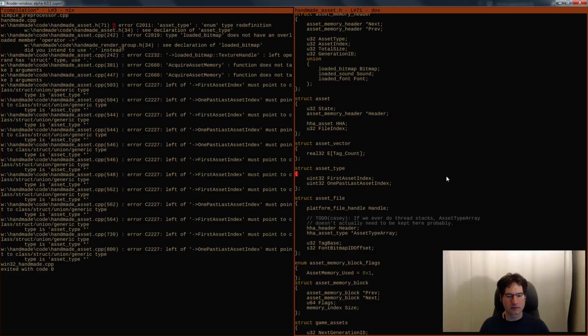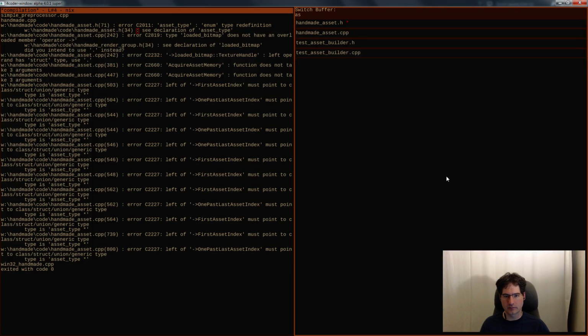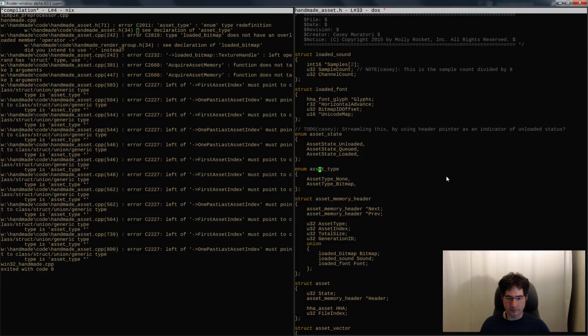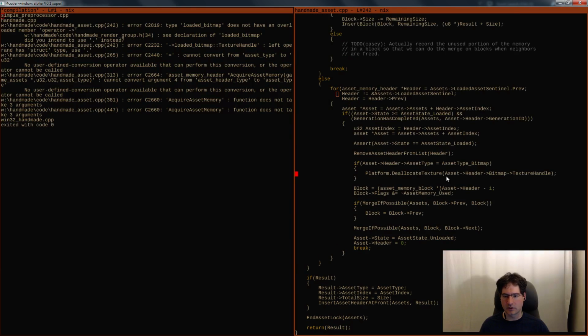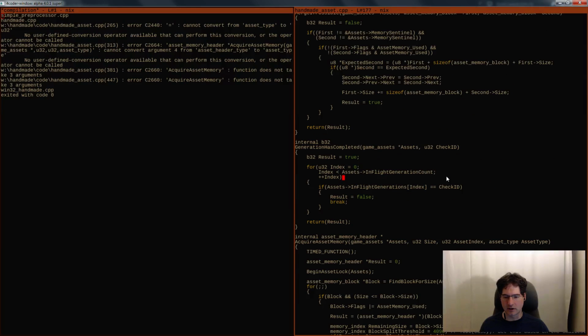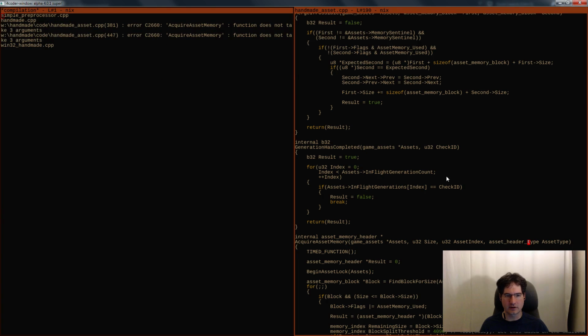So we would just say, okay, assuming that we got one, the asset type is whatever it is. Oh, right. Can't quite do that. Oops. We already used that name. Let's see. Loaded bitmap does not have an overloaded member. You are correct, sir. I did not mean to suggest that it does. And this is an asset header type.